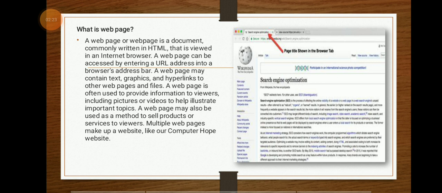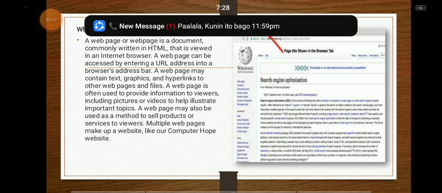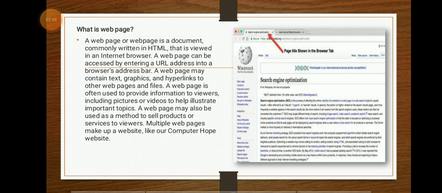For the next slide, our topic is what is a web page. A web page is a document commonly written in HTML that is viewed in an internet browser. A web page can be accessed by entering a URL address into a browser address bar. A web page may contain text, graphics, and hyperlinks to other web pages and files.